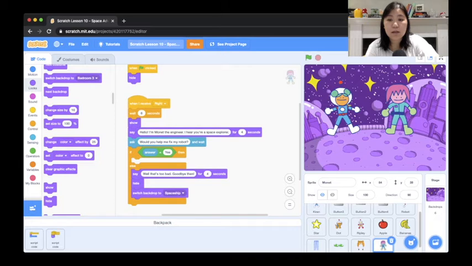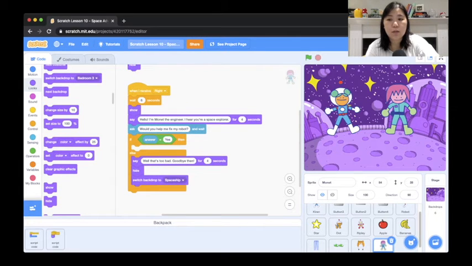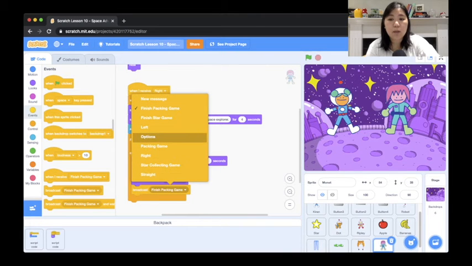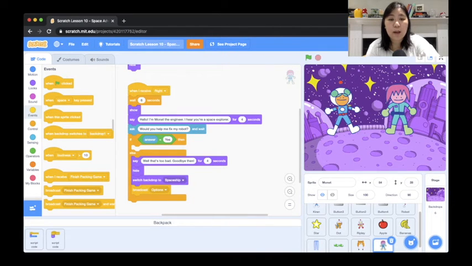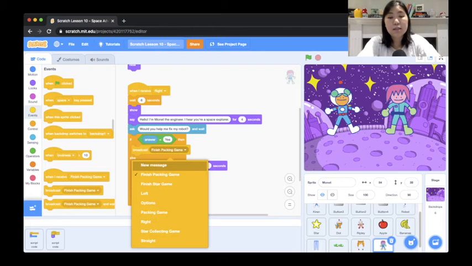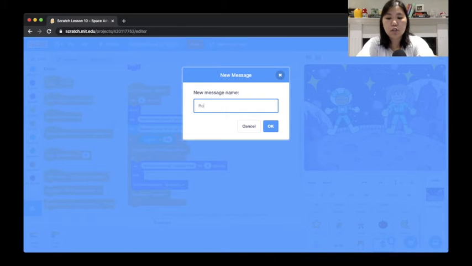And lastly, I'm going to run all my options again. So I'm going to broadcast my options message in the event blocks, broadcast, and drop down to broadcasting the options message. So that we coded for what happens if the player says no. But if we say yes, then we're going to start our robot charging game, and that's going to be a new broadcast message. So if answer is equal to yes, then we're going to broadcast. We're going to drop down to say new message, and this message is going to be called robot charging game.